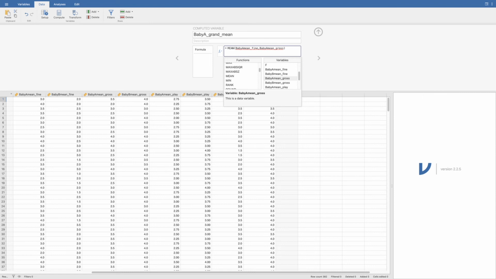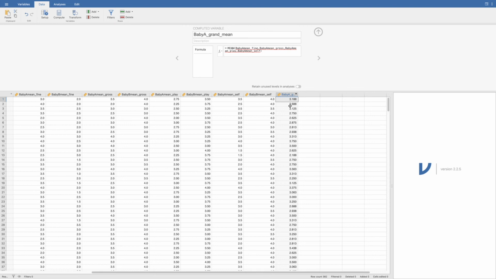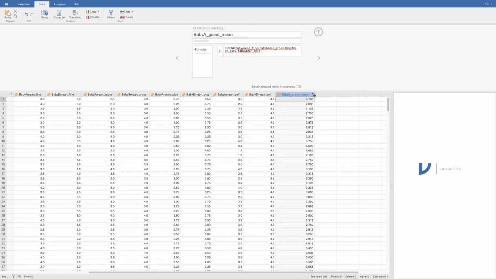Double click on gross, and then a comma, double click on play and then a comma. We scroll down a little bit, double click on mean self, right? So it's created this little formula here where it's going to get the mean of these 4 variables: fine, gross, play, and self for baby A. So if we click out of there, just press enter, see how it's created a whole set of new numbers in our new baby A grand mean column.